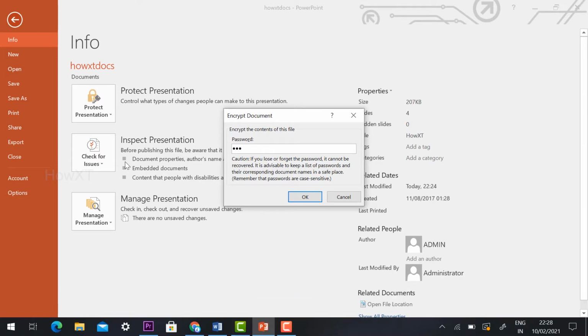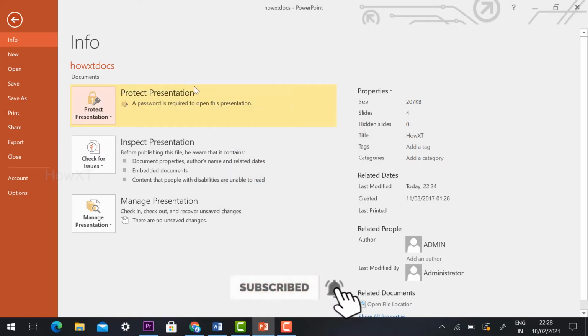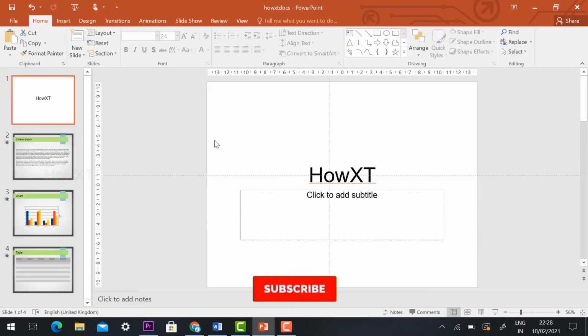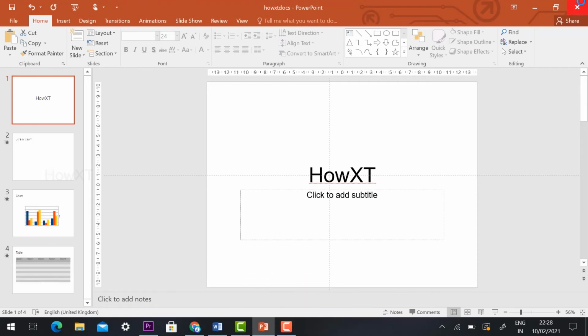So for the password, I would like to lock my presentation. I just click OK. Again it will ask you what the password is, 123. I just type 123 and click OK. So it is password protected. Protect Presentation will be yellow because I have added the password, so that my presentation will be locked over here. So I just go back and save my presentation. Then I just close the presentation.